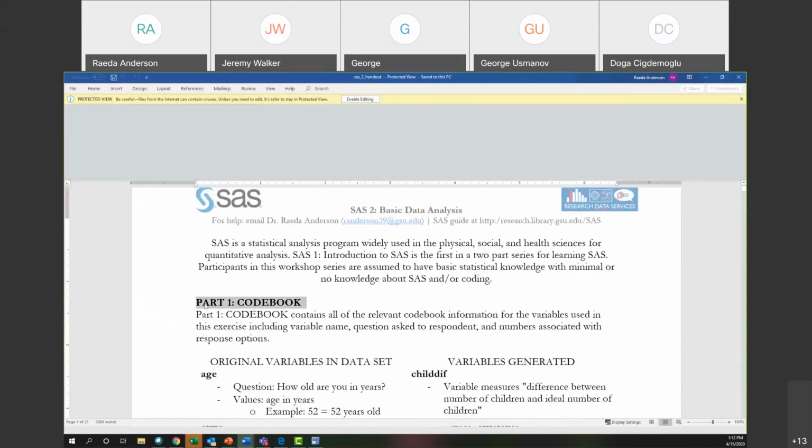Can everybody read my screen okay? Is the font too small or is it readable? Let me know in the chat, can you read this font or is it too small? Okay, so it's good enough.